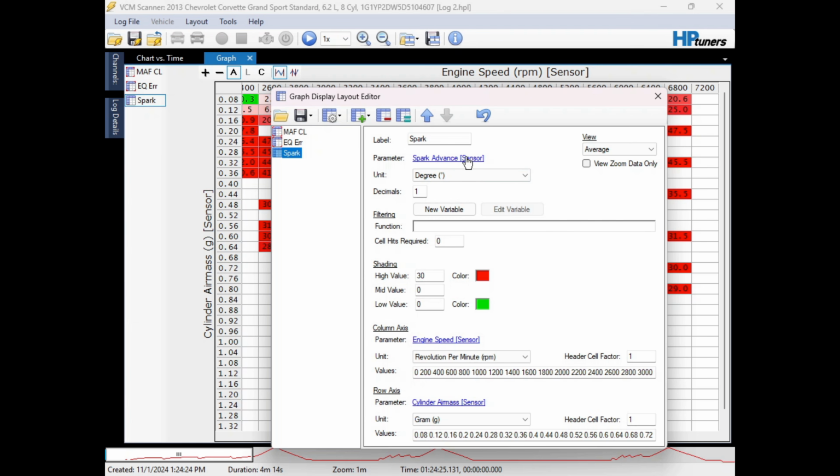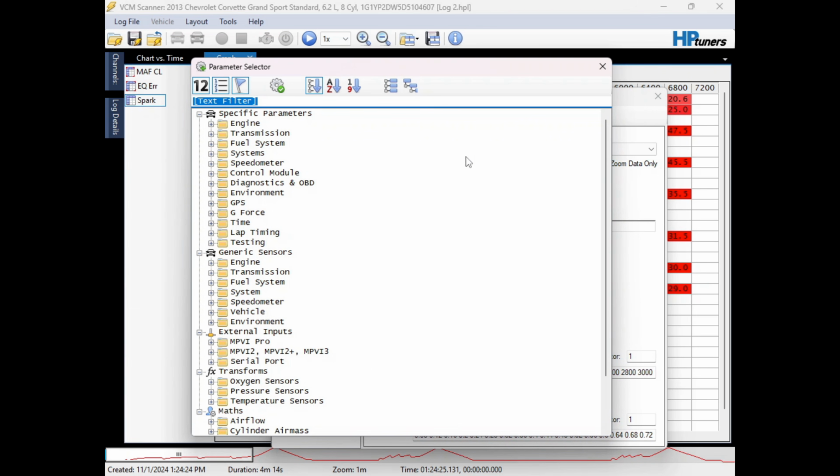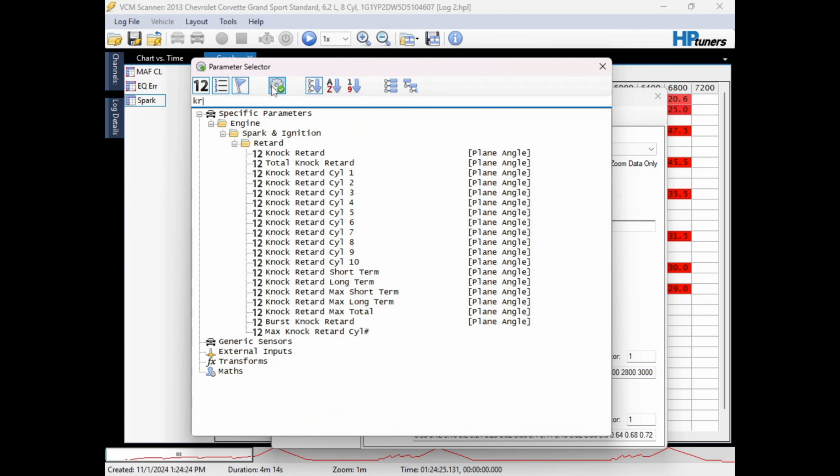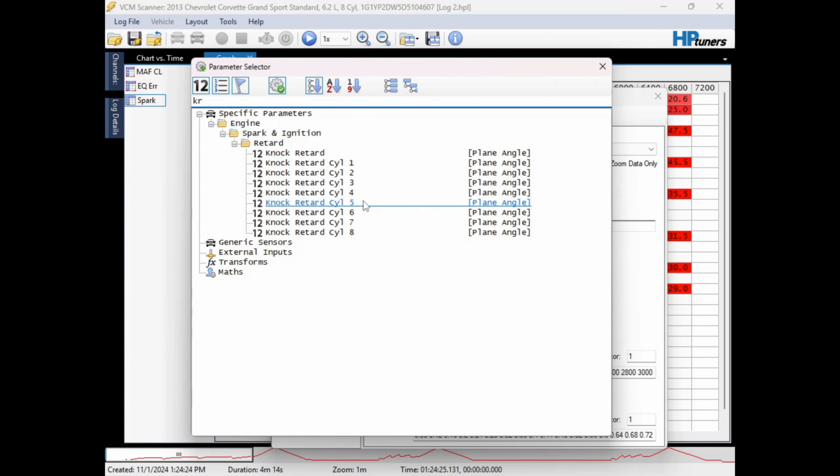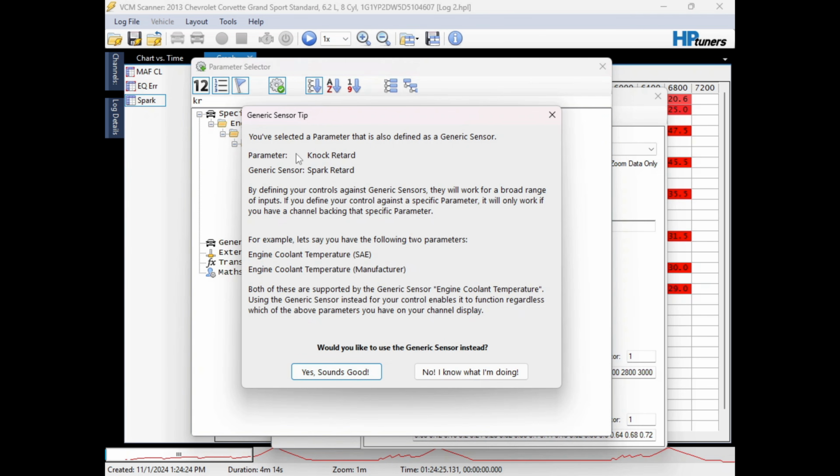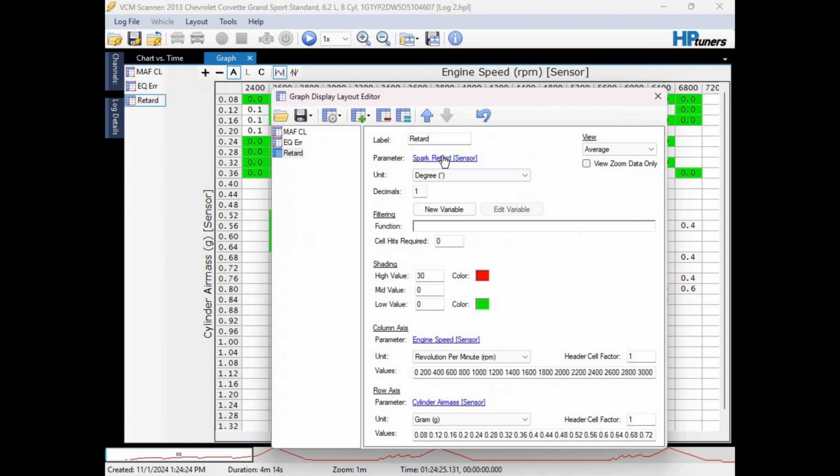It drives me crazy. So let's click here and we can say KR, knock retard. This is another one that HP Tuners has aliased. I don't have to type out knock retard. Now you notice this particular log is logging knock retard for every single cylinder, or we can look at the high level one. So we'll say, yes, sounds good.